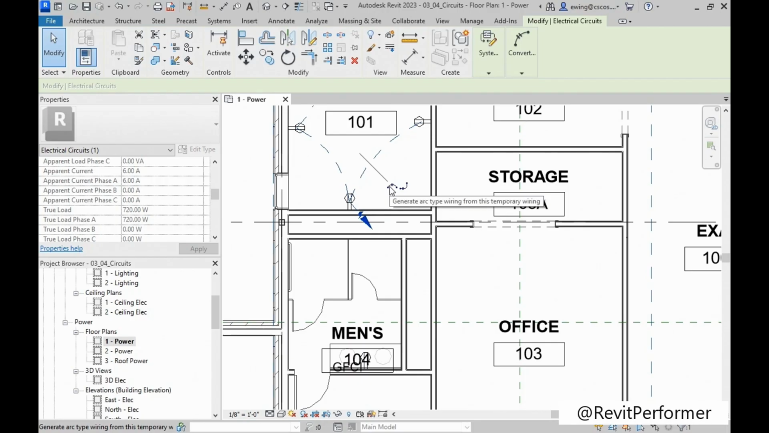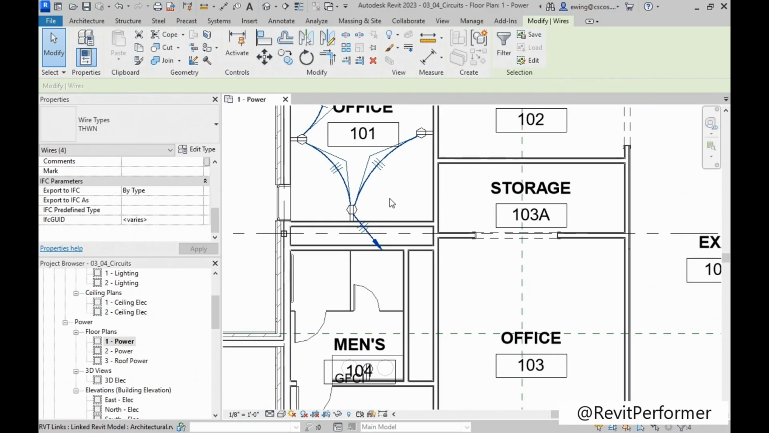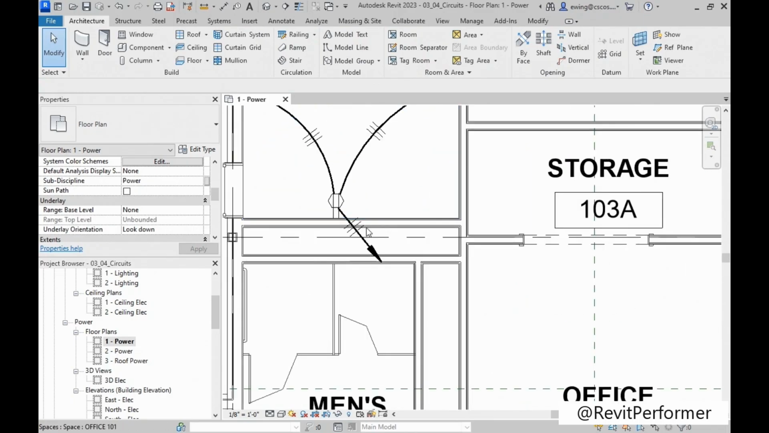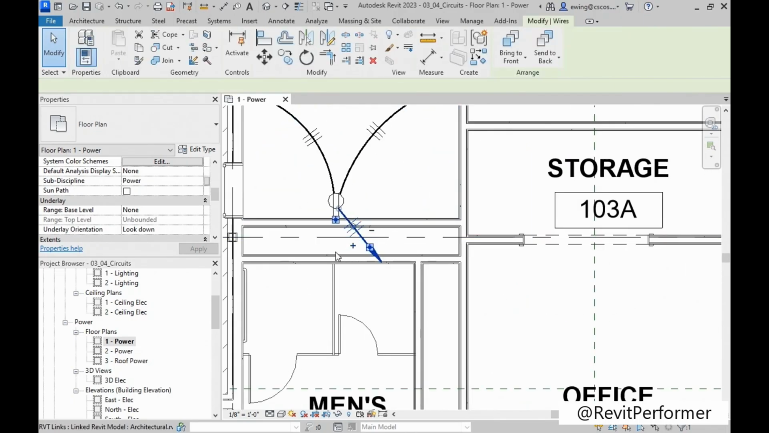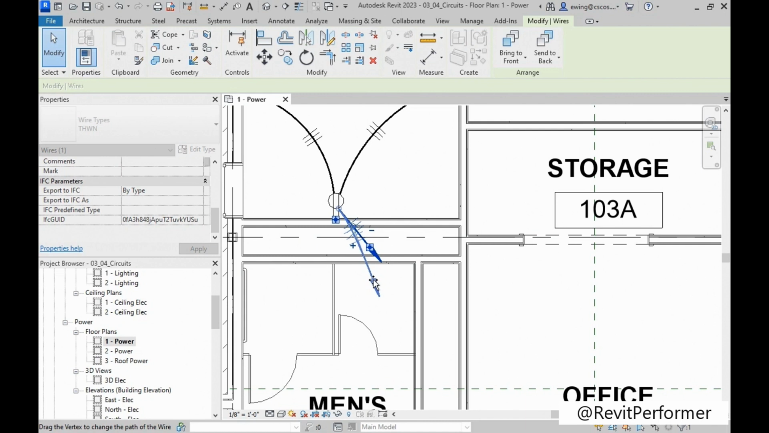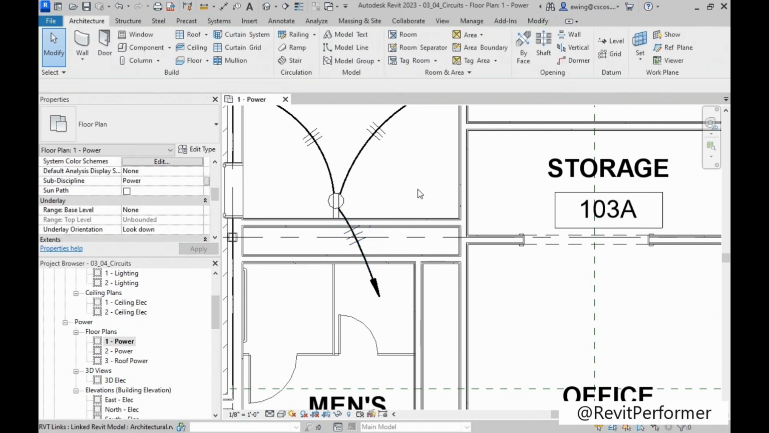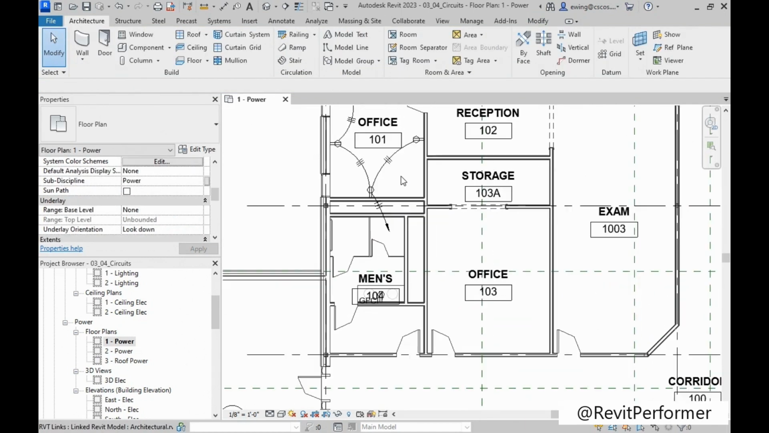Go ahead and click on the generate archetype wiring. There we go. Adds the wire. We can select our home run. Kind of move this down a little bit. Hit escape a couple times.